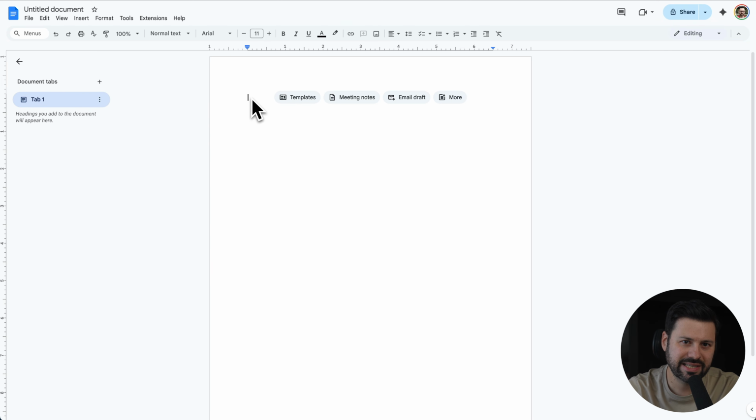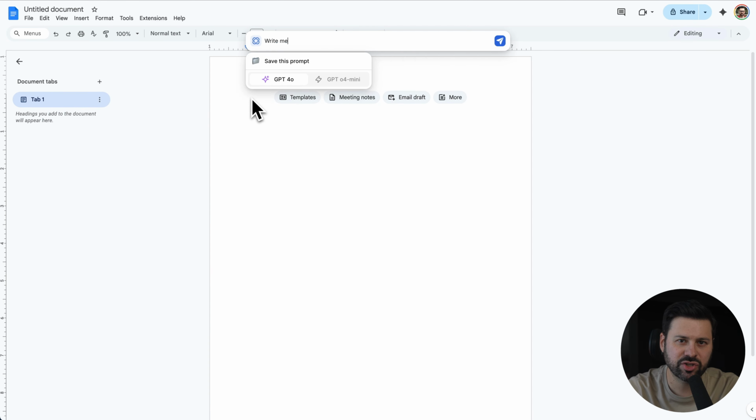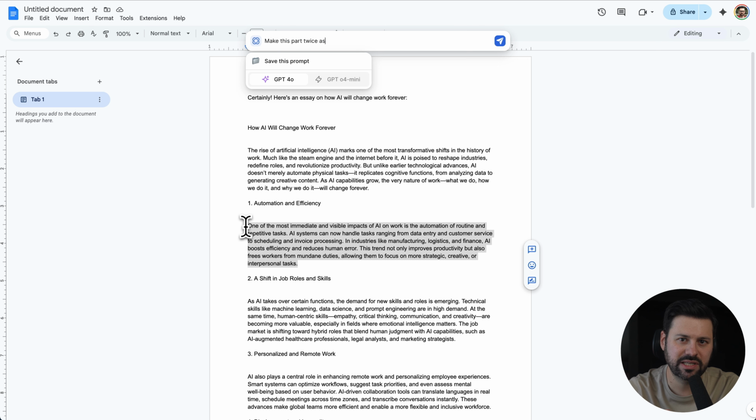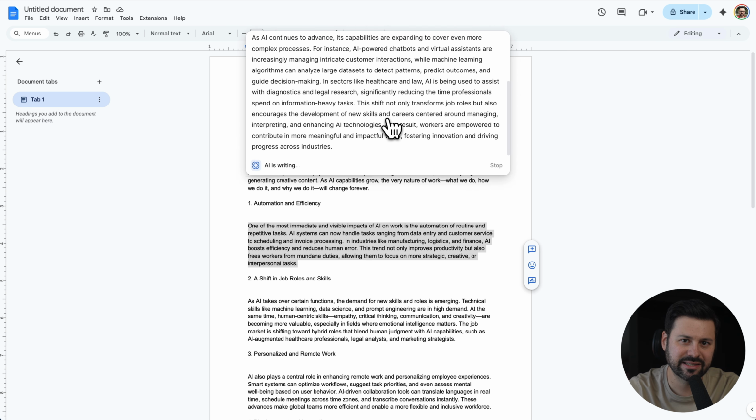Now, let's try the assistant with a Google Doc. I press Command J and ask ChatGPT to write an essay on how AI will change work. Within 30 seconds, it writes up a full essay on my topic. Once I press insert, it gets added into my Google Doc. I can select some text and ask ChatGPT to make it longer. It generates a new version of that text, and then I can press a button to swap it out.